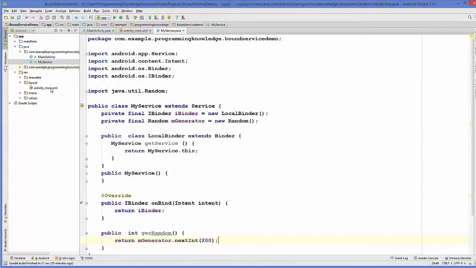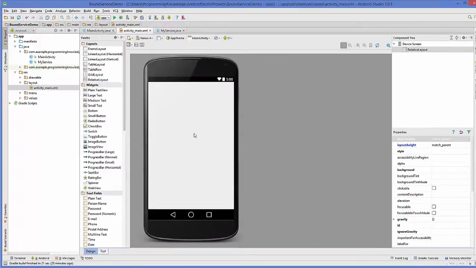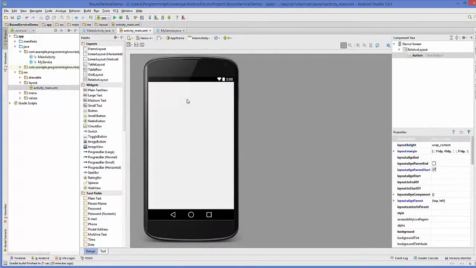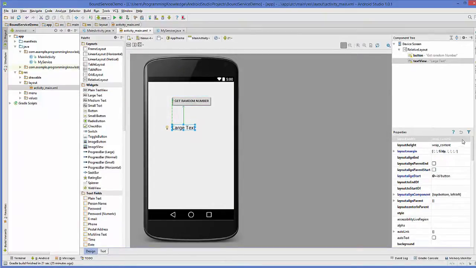Now in our interface, or in our activity here, what we are going to do is take a button and the text on it will be "Get Random Number". Okay, and we are going to take a large text on which we are going to display this number. Okay, and I'm going to fill parent so it extends to the width of our screen.